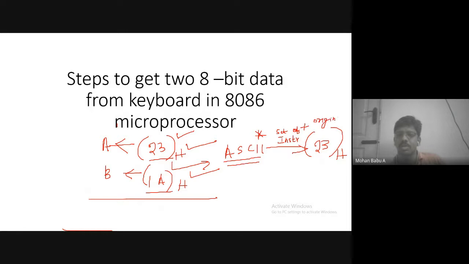Inside the original program, we need to use this set of instructions to get these two 8-bit data from the keyboard. Similarly, when you enter 1A on the keyboard, it will give only the ASCII equivalent number. To convert this ASCII equivalent number back to the original number 1AH, we need to use some set of instructions. This instruction we need to use along with the original program to process the instruction.